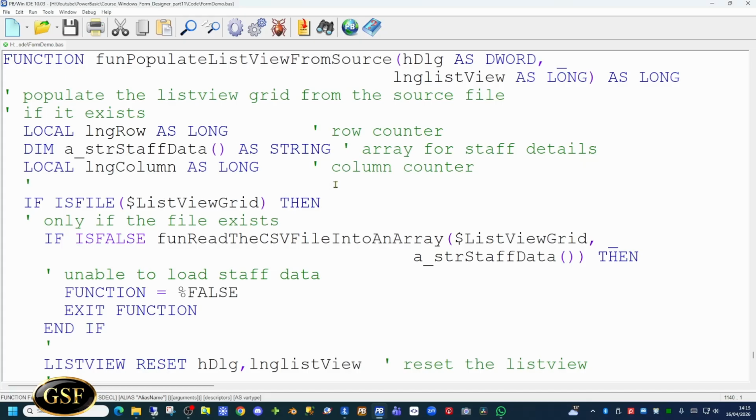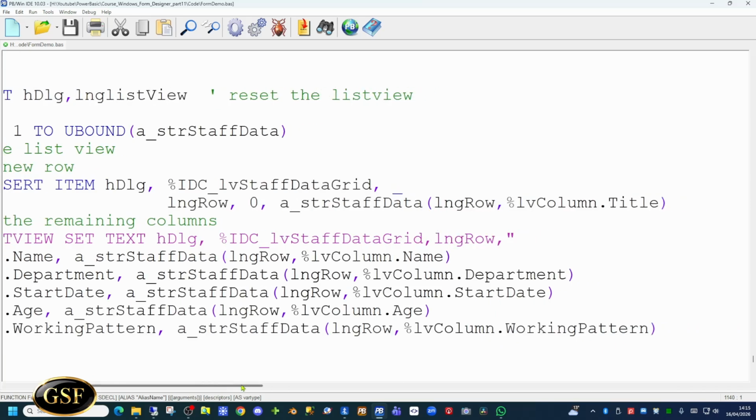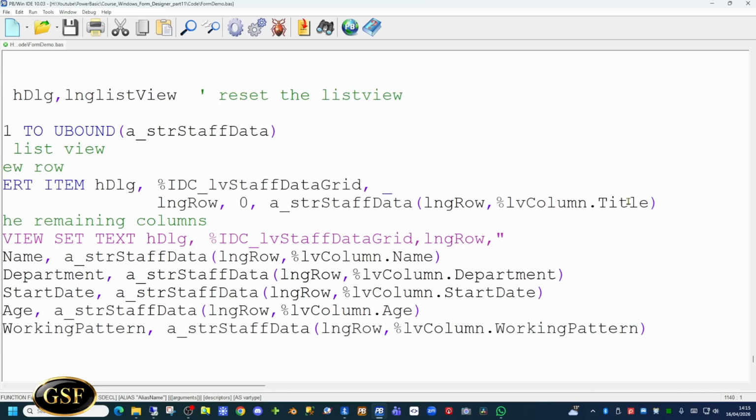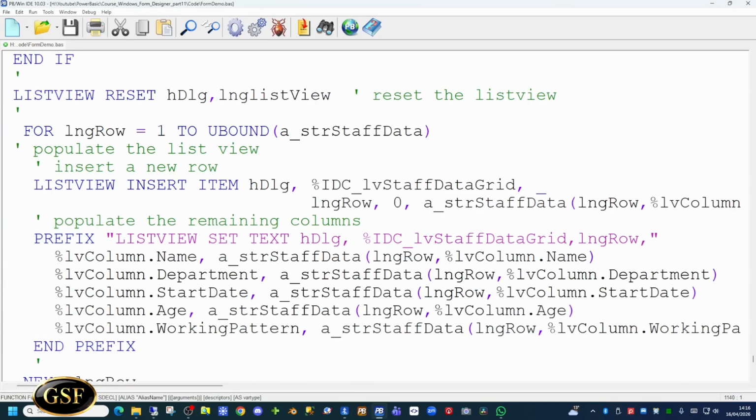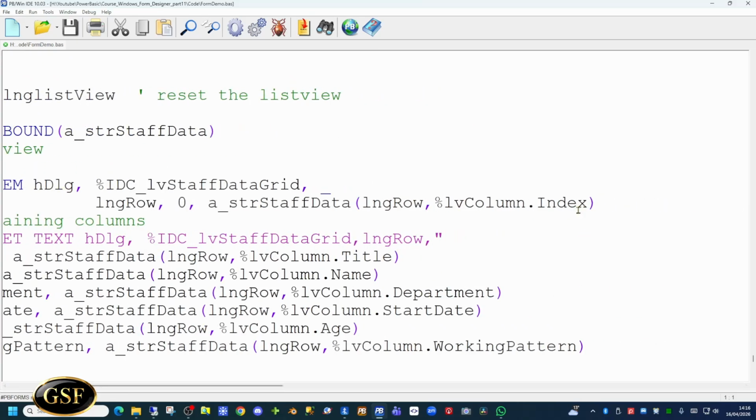So the last thing I'm going to change, I think, is in the populate list view from source function. Now, in there, there's a list view insert item, and at the moment, it's using the title column, which was the first field in the list view. Now, that's going to be the index column now, so we need to swap that round, and we'll also need to add our title to this preview block. And there we are. Title is now added as the first thing in the preview block, and index is now used to add the very first column.